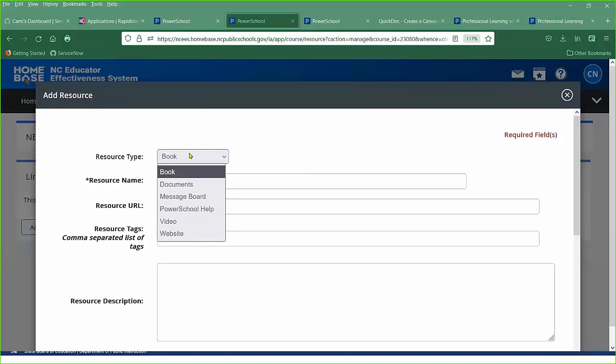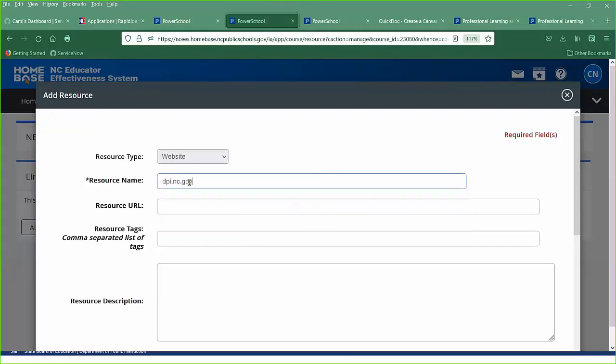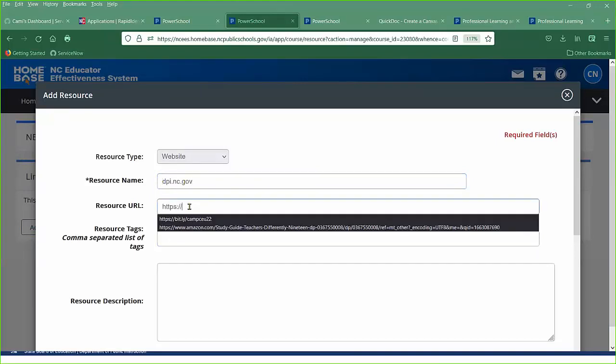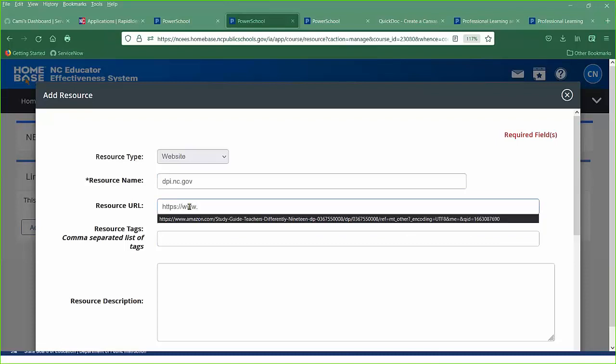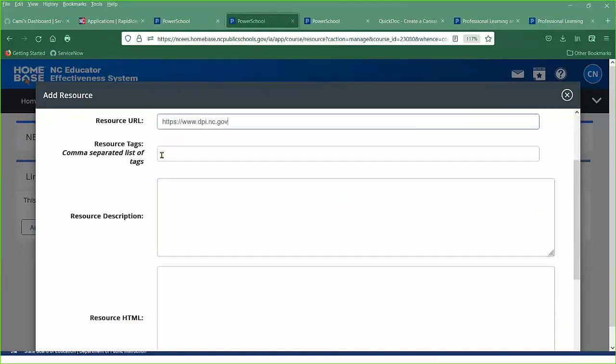Just let me know. So if I had a website, maybe I wanted everybody to go to dpi.nc.gov. Let's see, it would be HTTPS. Oh, that's the name. And then, can't remember if it's www or not. All right, and then you put your URL in. You could put some tags out here, a description out here.